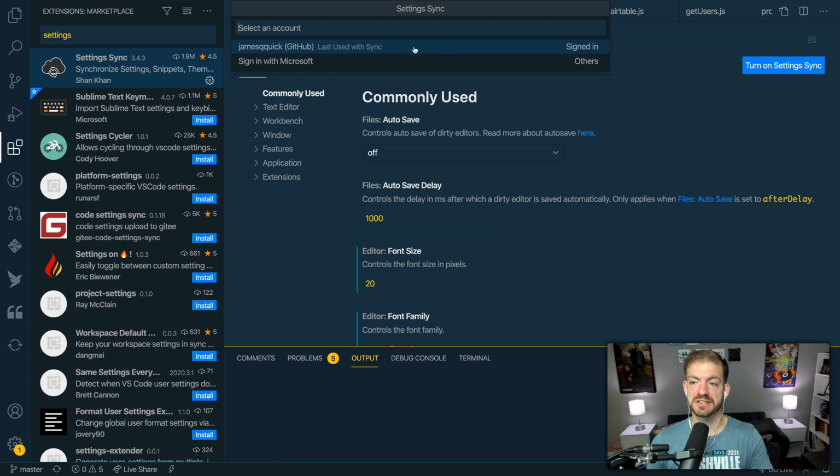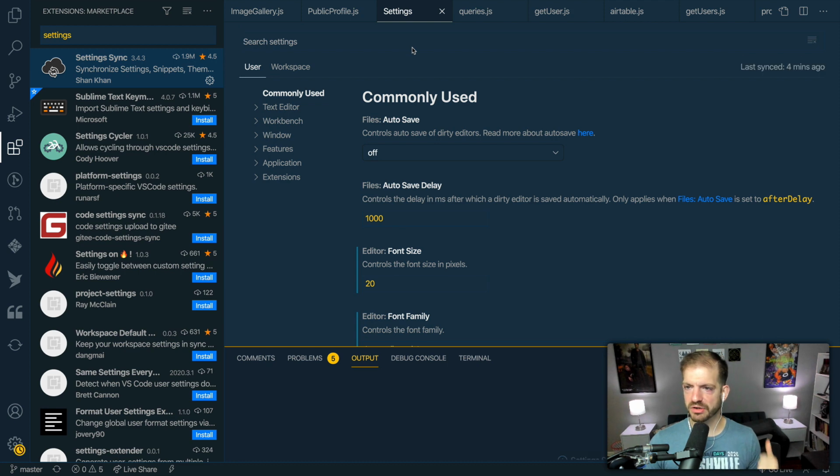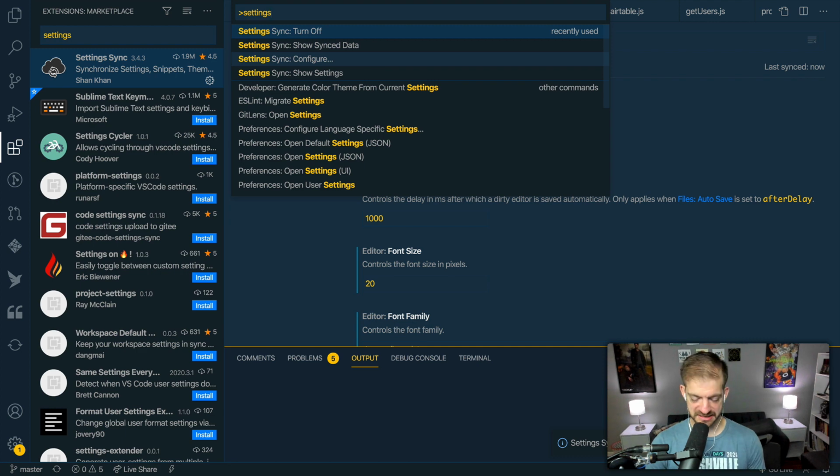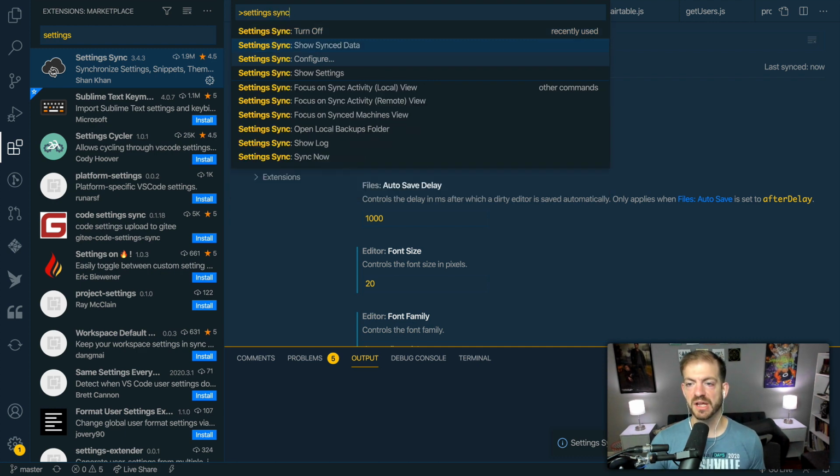And then it will ask you to log in with either a GitHub account or a Microsoft account, which, by the way, Microsoft bought GitHub, so those are not too much of a different thing. But anyway, logging in with my GitHub account, it says that this thing now is turned on. It's pretty sweet. You can see it last synced now. And if you type in the command palette, settings sync, you get a few options here, and you can show your synced data.